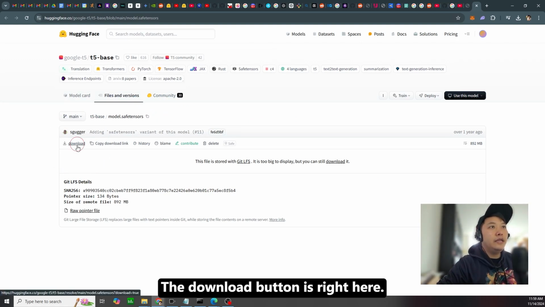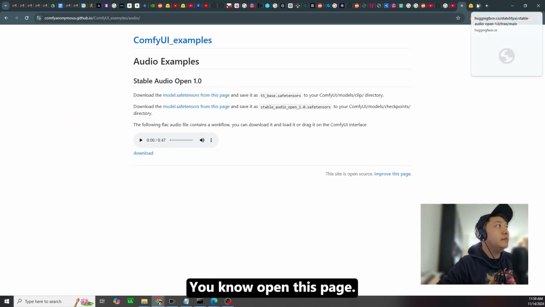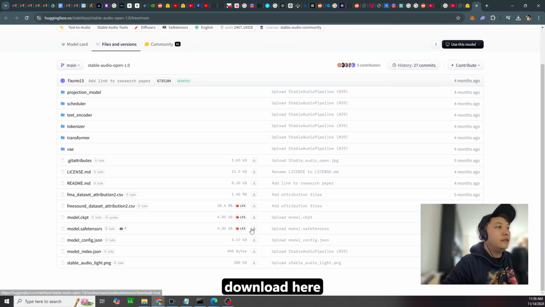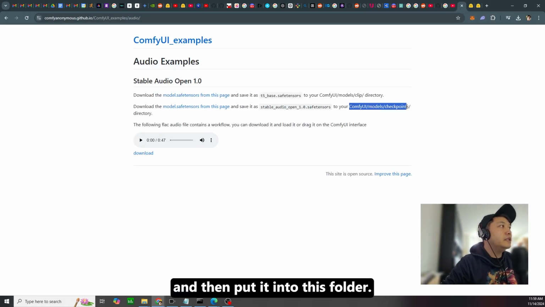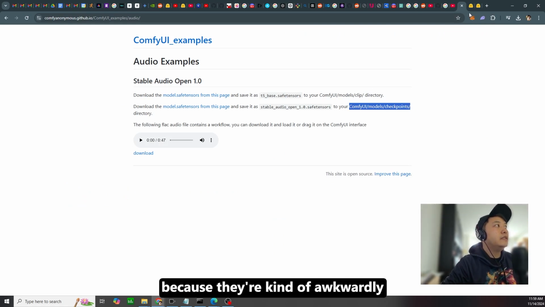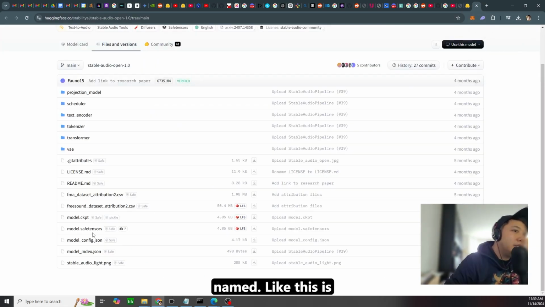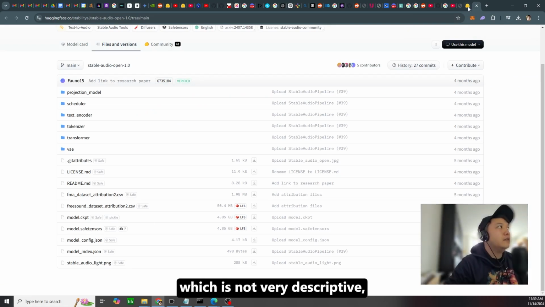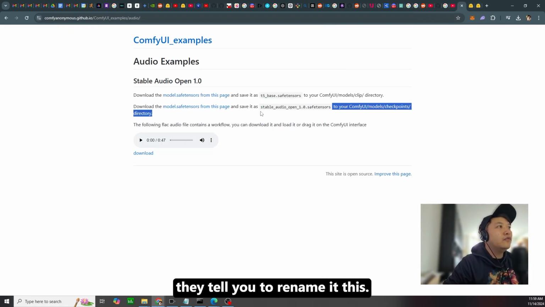The download button is right here. Same thing for this. You're going to open this page. You're going to download the safetensors file right here, model.safetensors, download here, and then put it into this folder. It may also be worth renaming some of them because they're kind of awkwardly named. Like the default name is model.safetensors, which is not very descriptive, but you could see they tell you to rename it this.